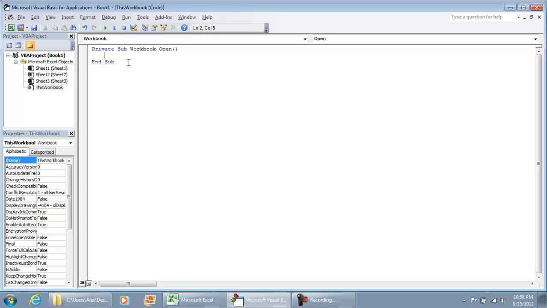What I'm going to do is just show you the code MsgBox. This is just a little bit of VBA: "You just opened your workbook." And I'm going to go on and close this out.